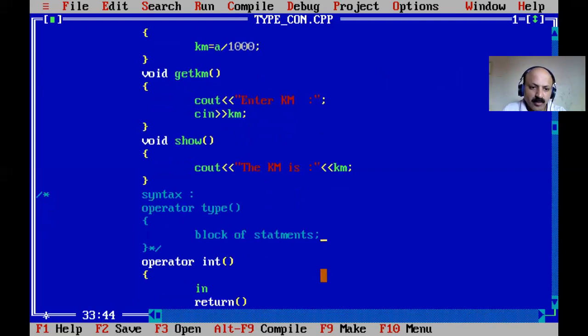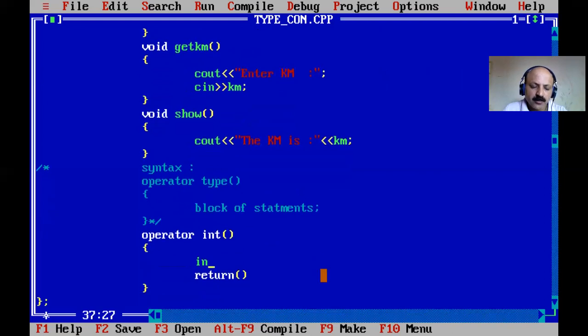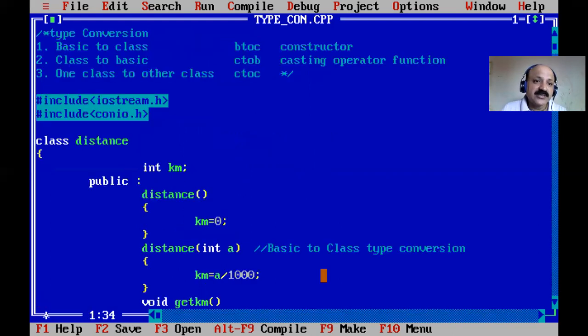Now, in the operator keyword, the type is integer. It can also be float or double, depending upon your requirement. And then the block of statements. So integer, and I define temp or any other variable name. Here we also have class to basic, basic to class type we have already done.